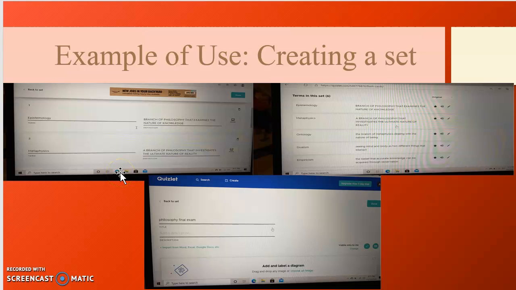So, examples of use, creating a set. I created an example for my upcoming philosophy exam. So first, I pressed the create button. I forgot to mention you'll most likely need to sign in first. If you do not have an account already, you can create one simply by entering in your school email or any email you would like to use. After pressing create, this screen will pop up. You'll get the option to name the set or even put a description for the set.